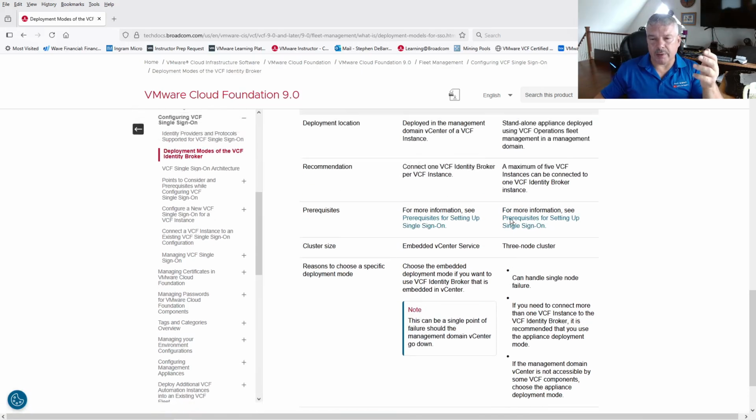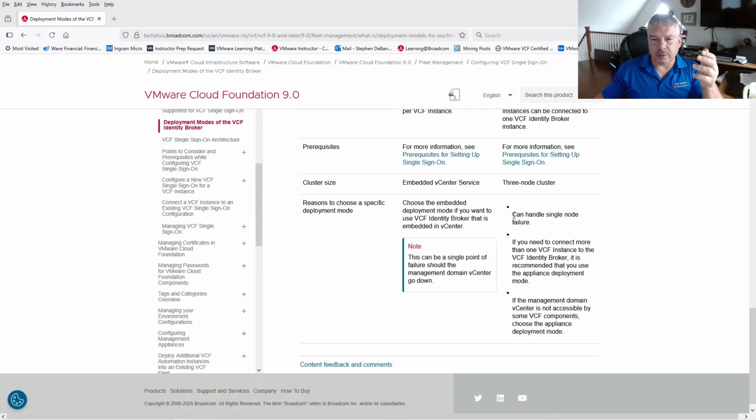This other one, again, this is the appliance mode, right? It says can handle single sign-on failures. Okay, I just mentioned that because there's 3 VMs. One dies, you're okay, so better redundancy. If you need to connect more than one vCenter instance to your identity broker.